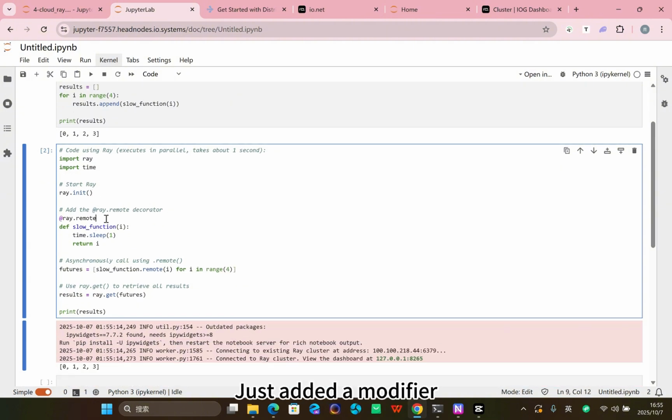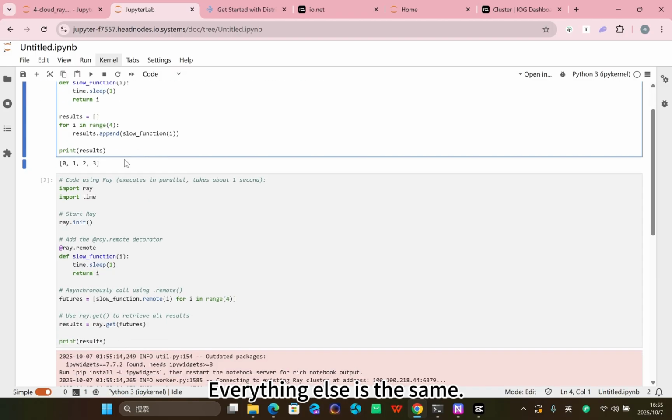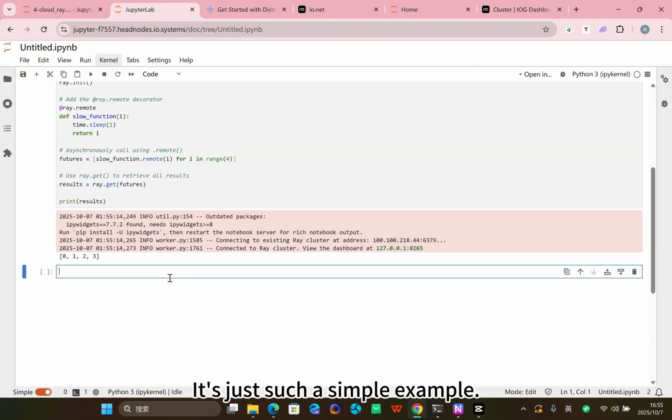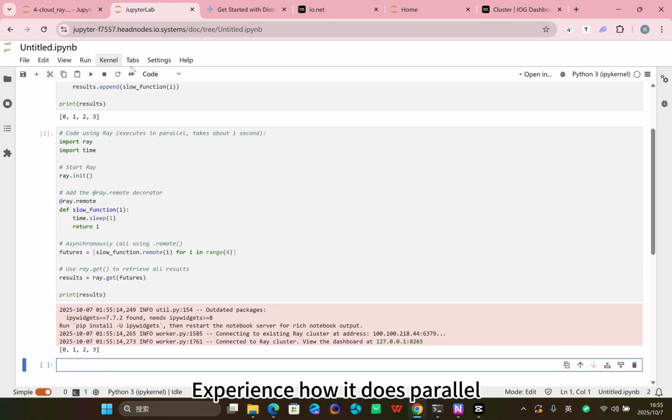Here, we just added a modifier. Let's take a look. Only this modifier, everything else is the same. This remote is the call, and then we get the results. It's just such a simple example. Let's run it and experience how it does parallel.